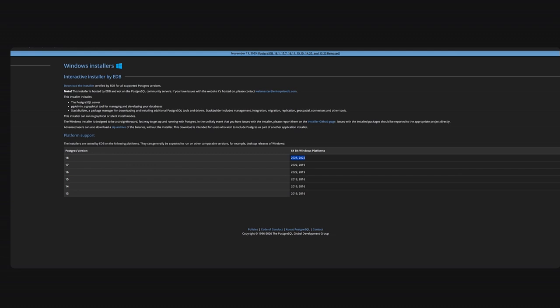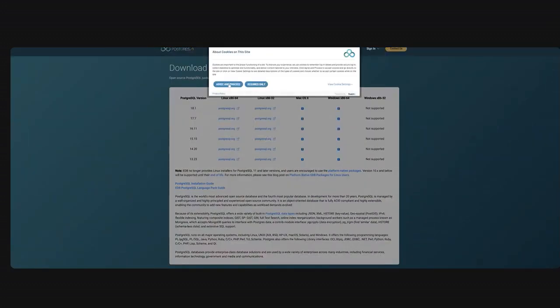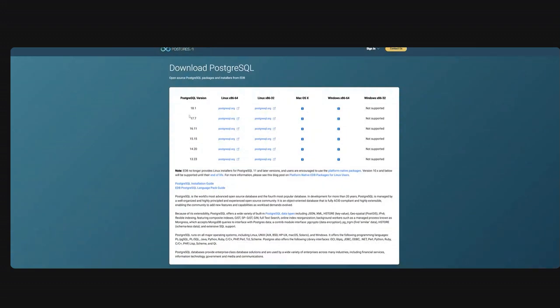We'll download it from this link where it says download the installer, and then you have to say agree and proceed. This is the latest version, 18.1. I think I have installed 16 or 17, I don't recall. I don't see it on my box. Maybe I uninstalled it. That's okay. So we have Windows 18.1 and it doesn't support 32-bit.